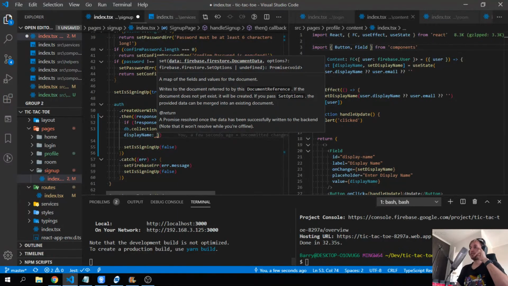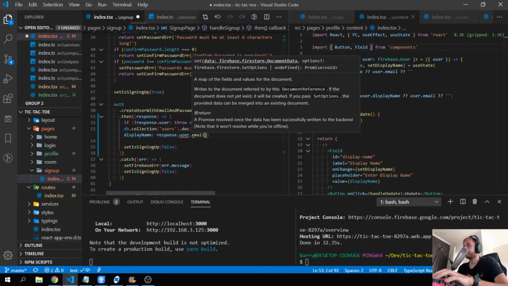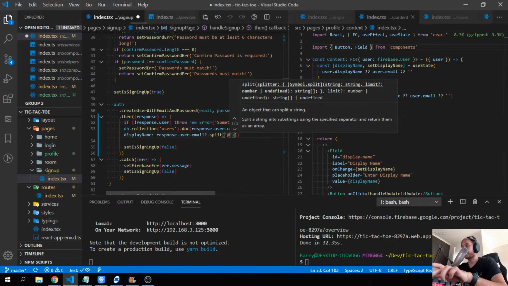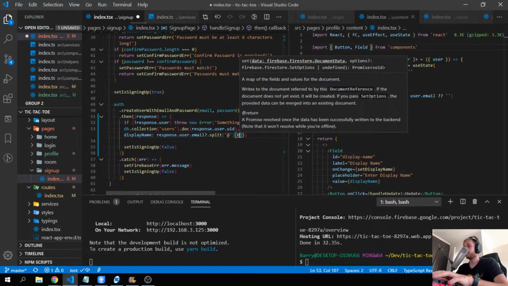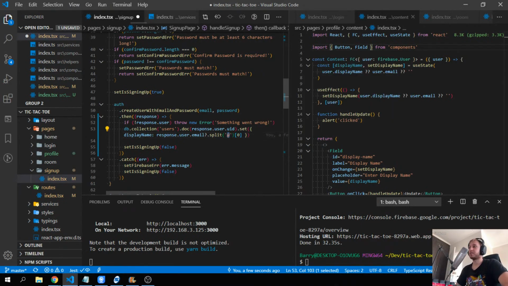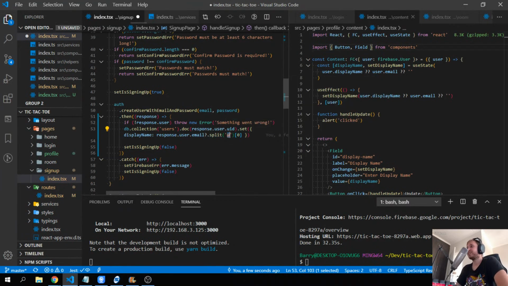I need to see the response again, because I need to see the user response.user.email. Yeah, and we're going to split it according to @ and then we're going to return the first value of that. Awesome. So that just converts the string into an array, and then we just take the first value of that array. And the array is split based off every @ sign, which you only have one in the email address, so yeah. Awesome.